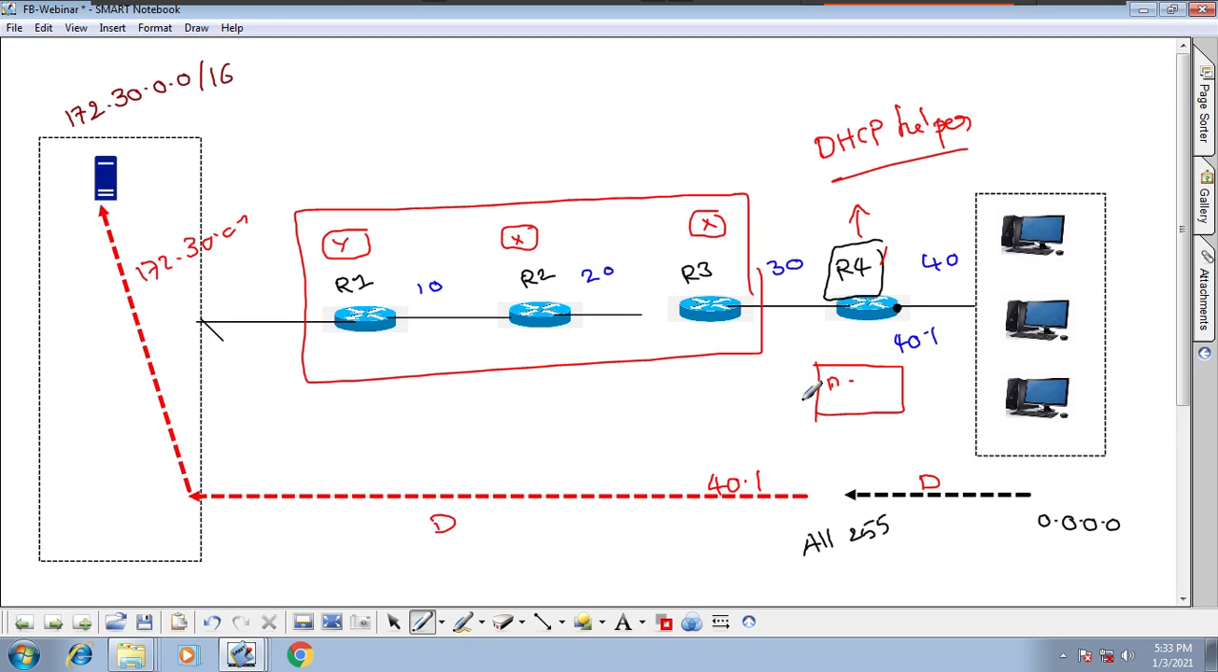If the route does not exist, if the router has trouble, then you will not be able to get an IP address from the DHCP server, because there must be communication between the DHCP server and the DHCP helper. This is what the concept is. I hope you understood very well.